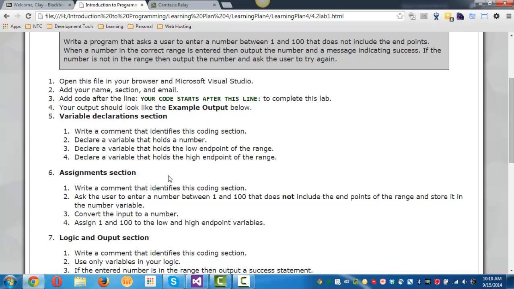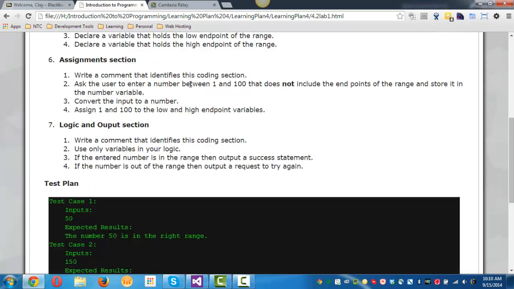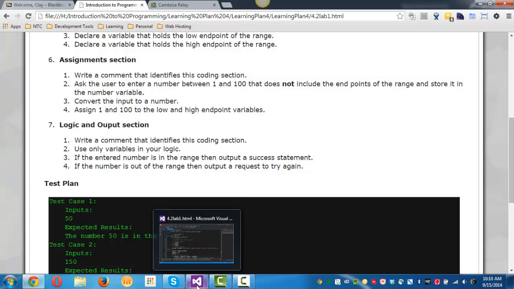And then in our assignment section, we're going to ask the user to enter a number between 1 and 100 that does not include the endpoints of the range and store it in a number variable. Make sure it's a number, and then we need to assign the numbers 1 and 100 respectively to their variables.